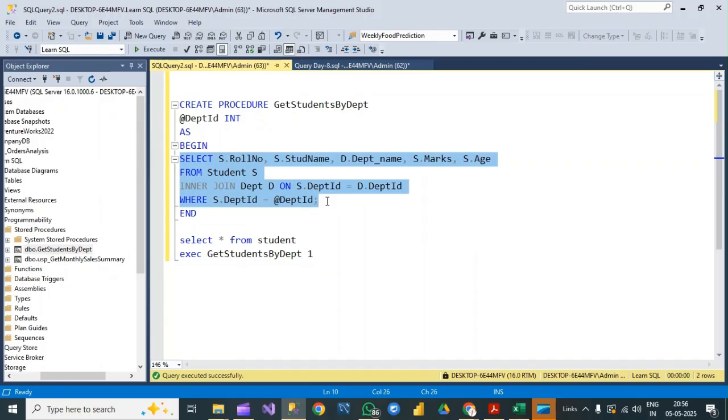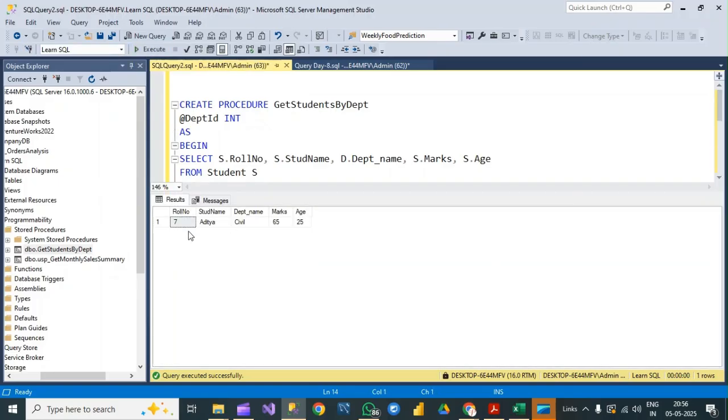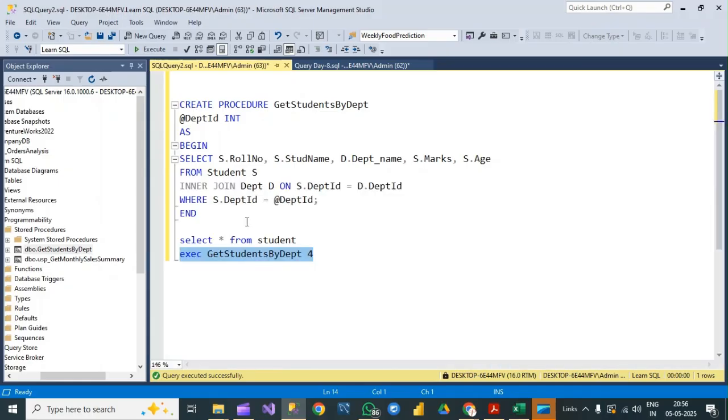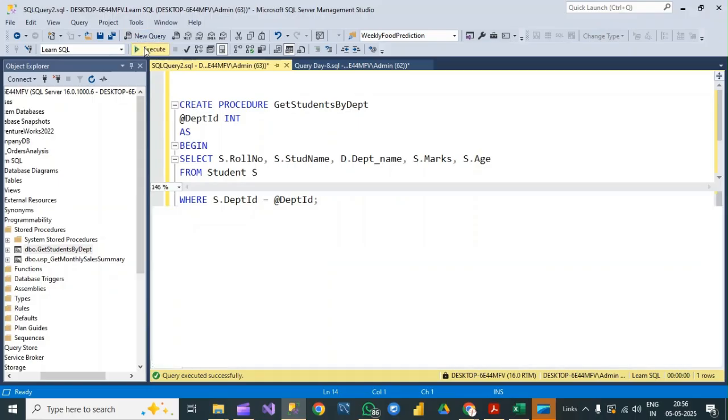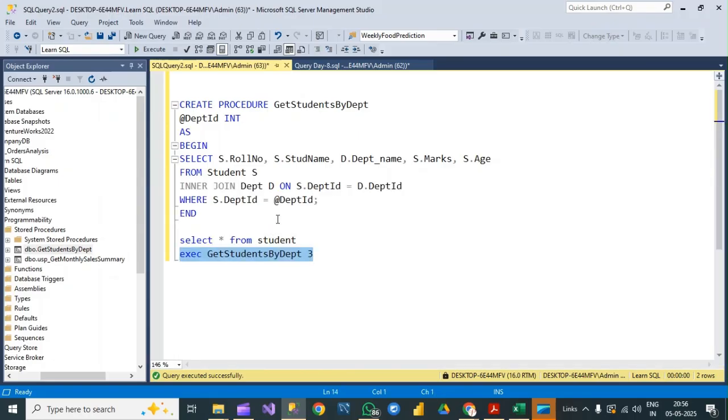So it will be a repeatable task. For example, if we pass 4, the student who belongs to department 4, Aditya, is from the civil department. So we can pass the parameter as per the requirement, like department ID 3. If we execute, then Siddesh and Pratik belong to department ID 3, the mechanical department. So this way we can create a stored procedure.